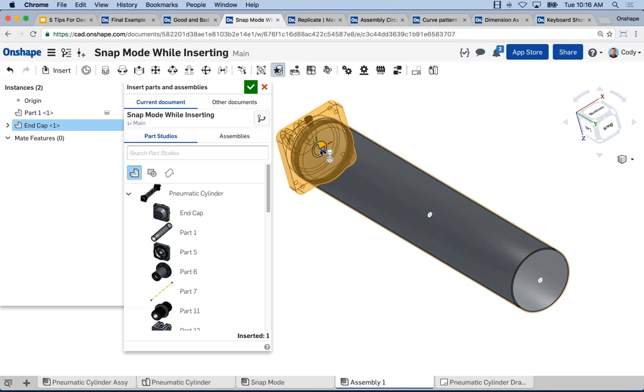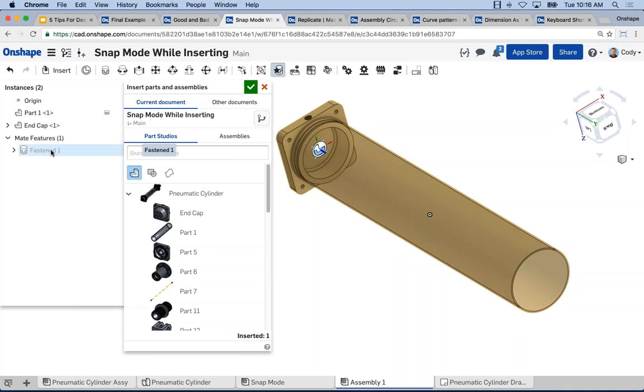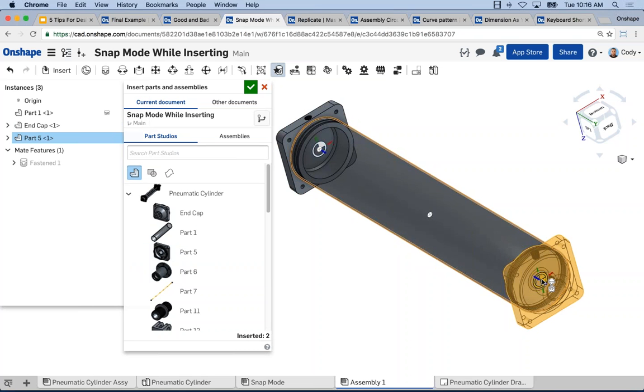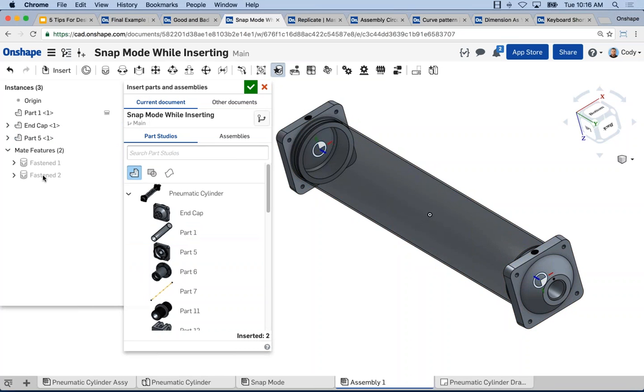I can attach it to the end here, left click, and now that part is not only positioned, but mated with a fastened mate. So it's easy for me to come in and say, okay, part 5 should go right here. Right now I have two parts in my assembly, both already mated into place.